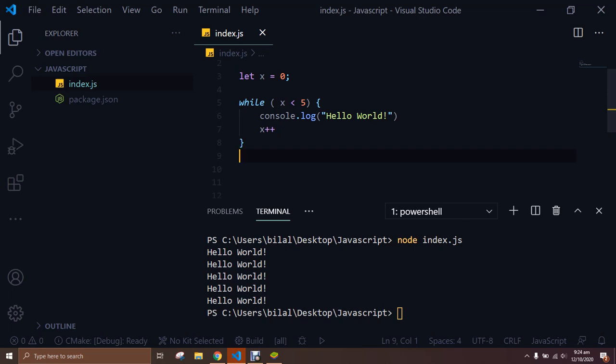Hello friends, this is Bilal Heather, and in this video part we are actually going to learn about while loop, and we'll see how it works. So I have already created an example for this video, so you just need to follow along. I will just explain it to you.